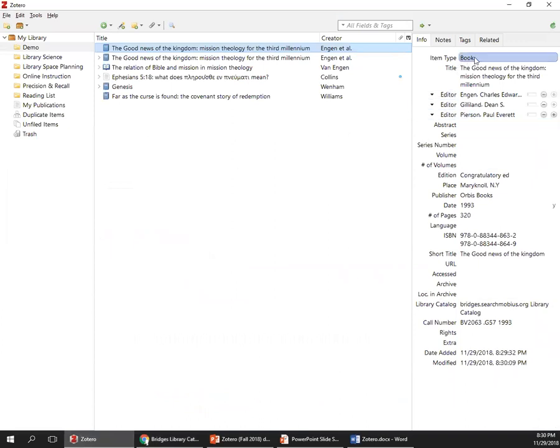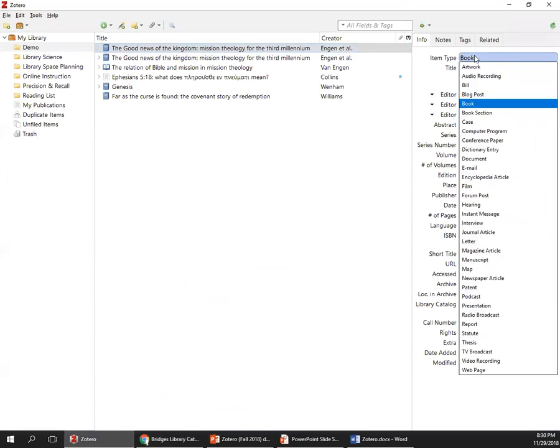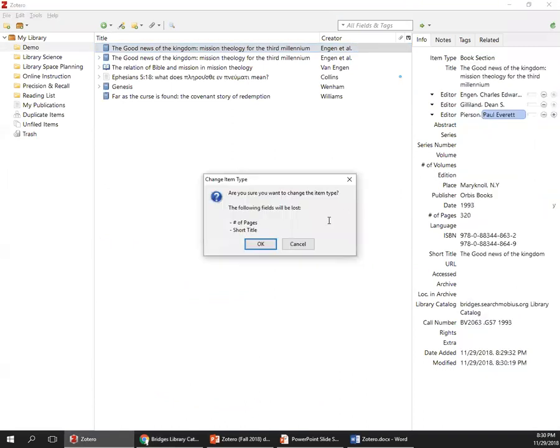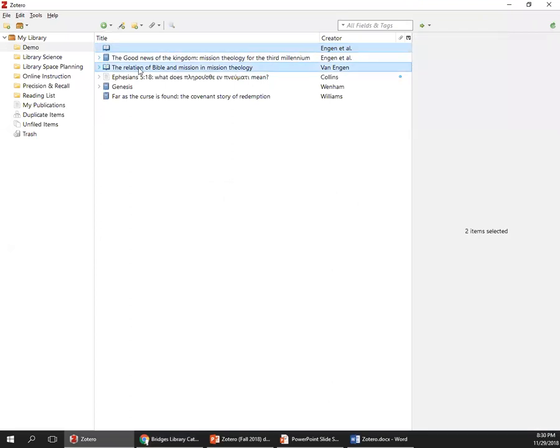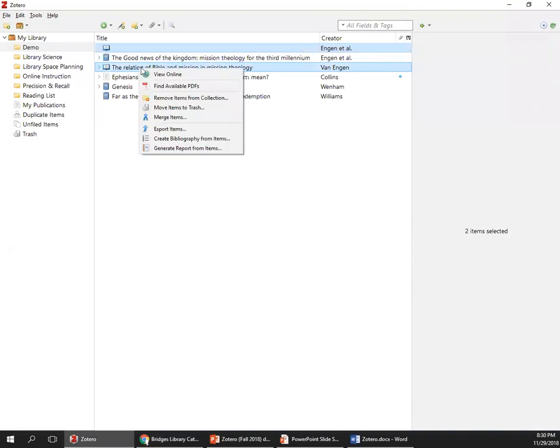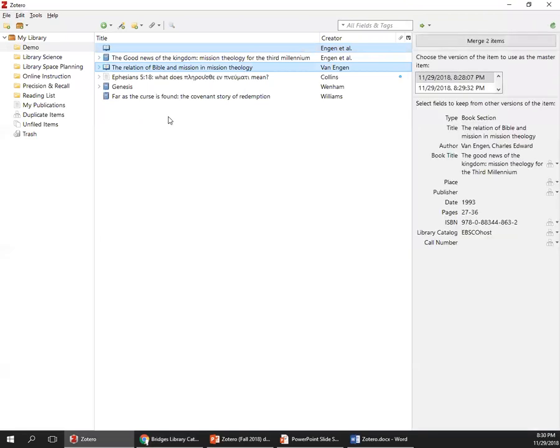And then this congratulatory edition thing, it's not like a second edition or anything, so that doesn't seem like necessary information. So I'll drop that off. And then I'm going to change this to be a book section. It's going to lose some information, that's fine. Nothing too important there. And then I can select this book section, control click on the thing I imported from the ATLA database, and then I can merge these items together.